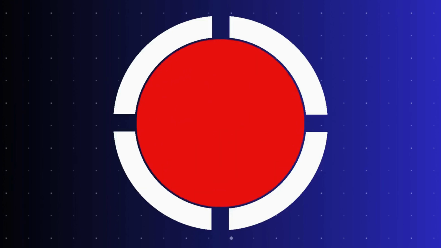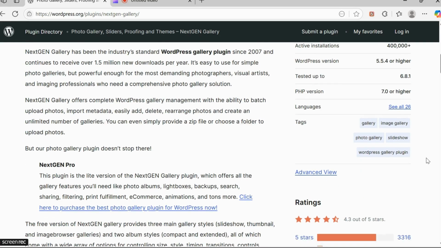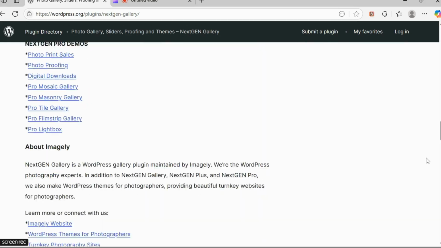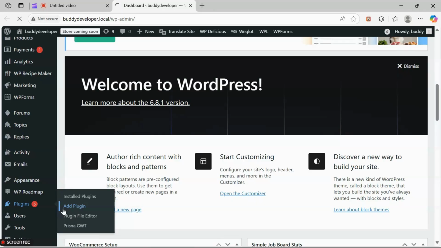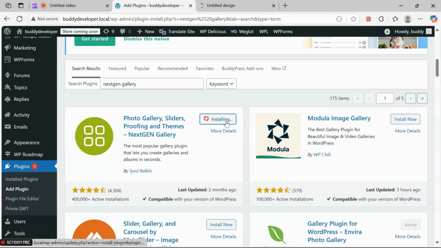Let's dive in. Number 1, NextGEN Gallery. NextGEN Gallery is one of the most popular WordPress gallery plugins. It's perfect for photographers and visual artists. With this plugin, you can easily create image galleries, albums, and even slideshows. It also offers advanced features like watermarking and batch uploads.